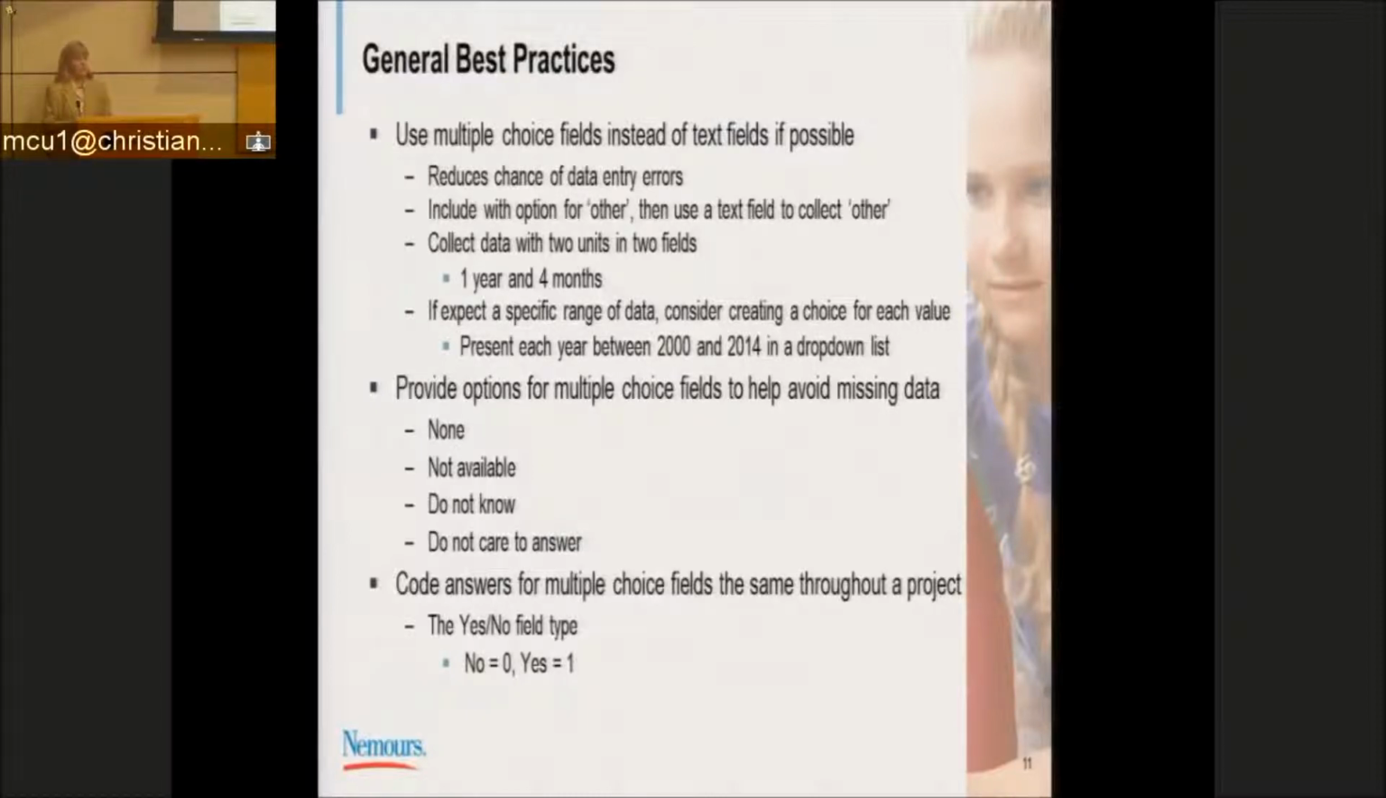If you are collecting data with 2 units, it's best to try to use 2 fields to do that. So if you're looking at something, say, 1 year and 4 months, if you have a text field and you're asking people to give you this length of time, some will put in 1 year and 4 months, some will put in 1 YR, 4 MO. There are all kinds of formats that you can get.